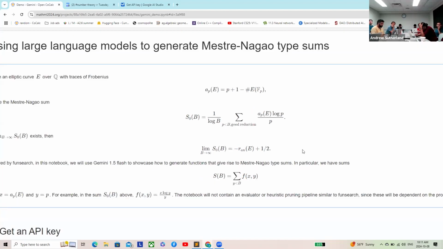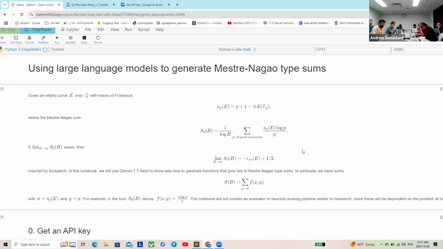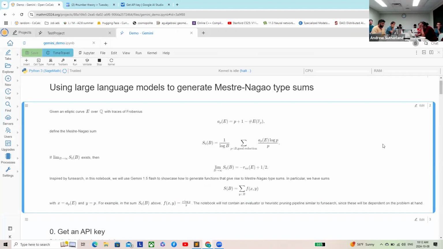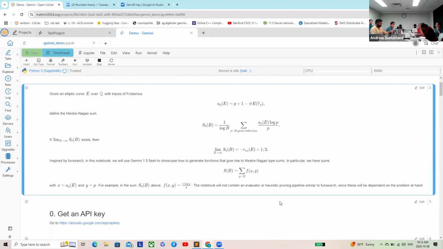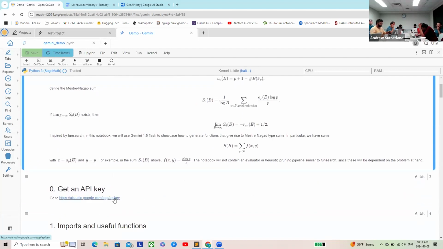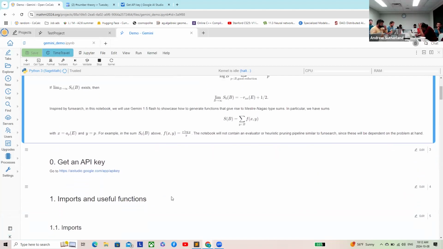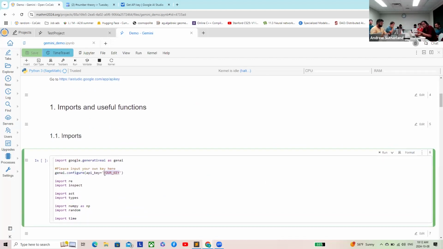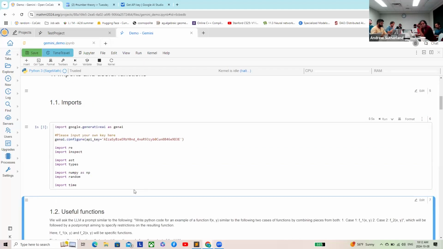This notebook won't have an evaluator or heuristic tree pruning pipeline, mostly because we haven't figured out a good quick evaluator for what we're getting. So, first thing, get an API key. If you have an API key, you'll copy it here. And there are some imports.